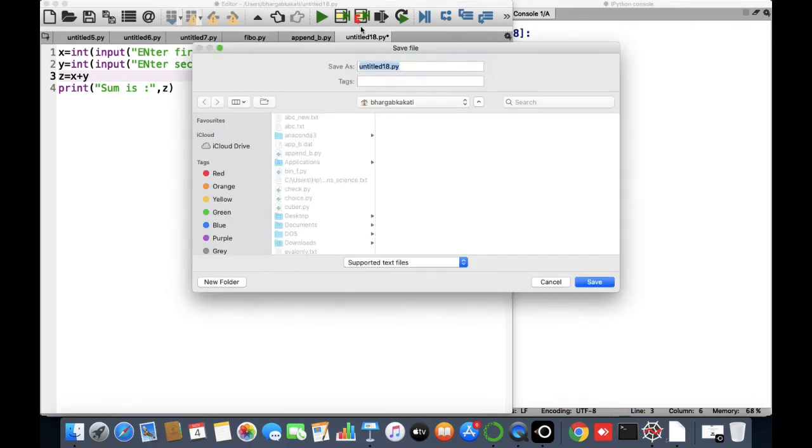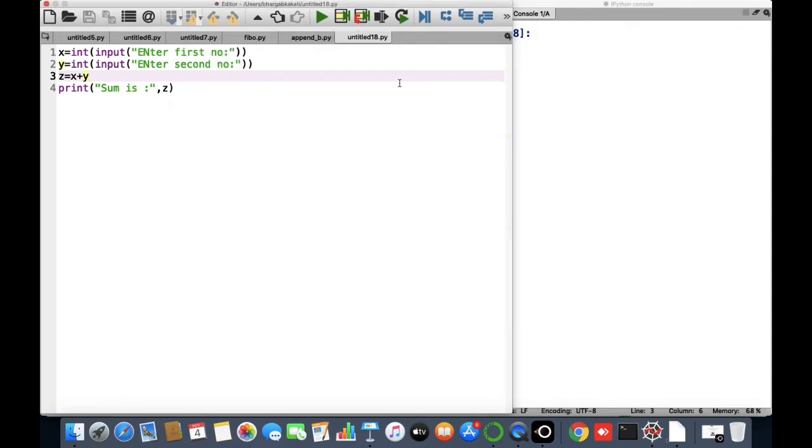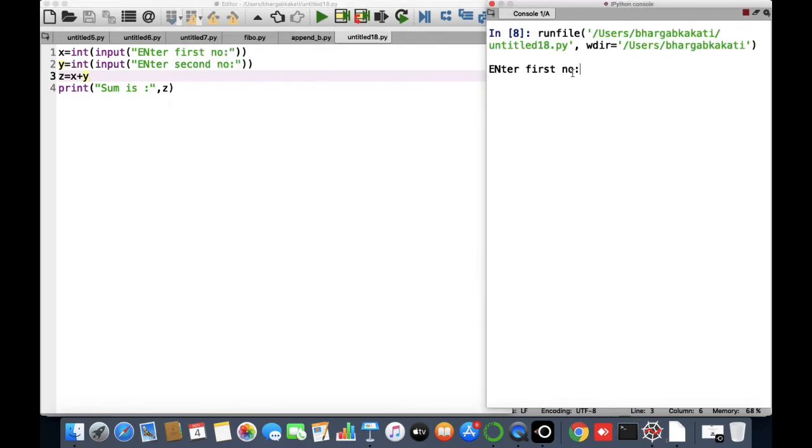Okay. Now I'll save this program. Now I'll run this program. Enter the first number, let's say I'll give 8, enter the second number, let's say I'll give 2. So I'll get that the sum is how much? The sum is 10.